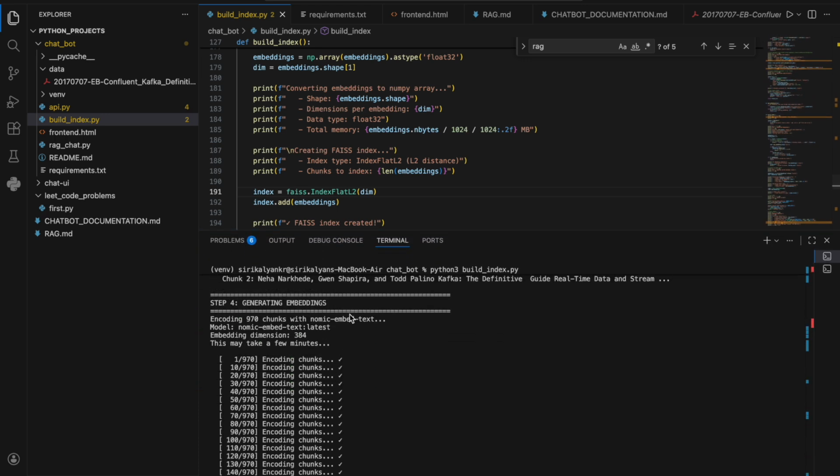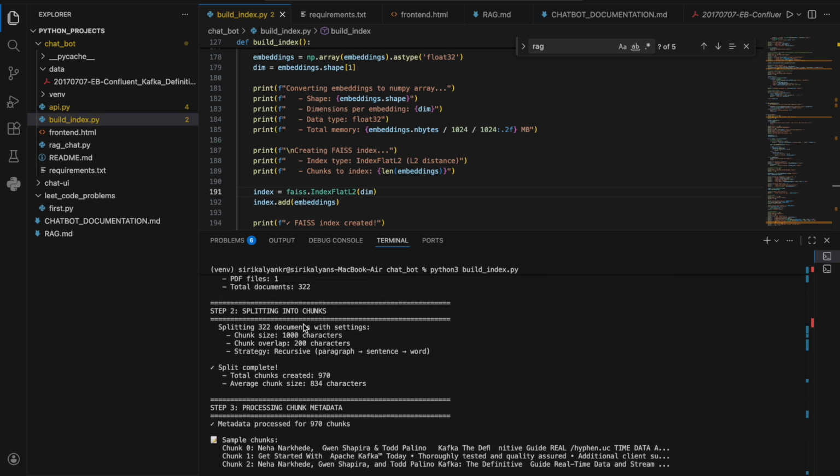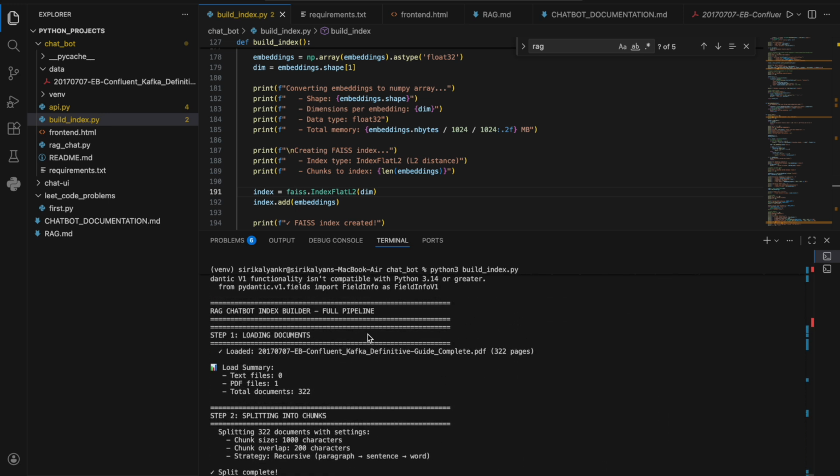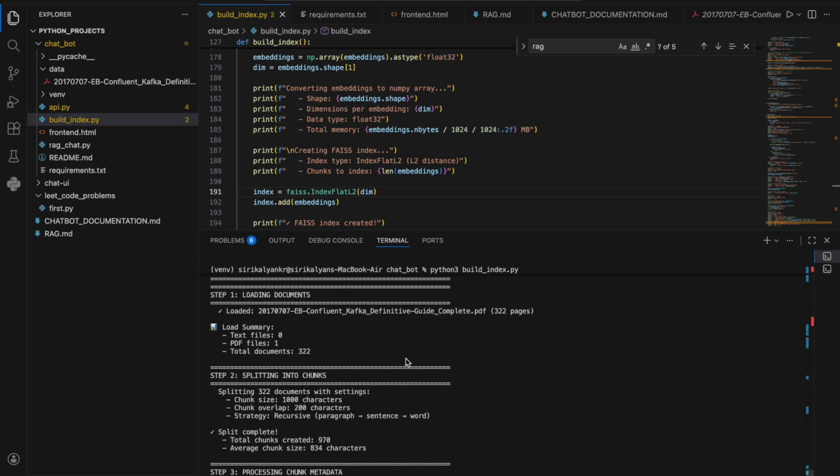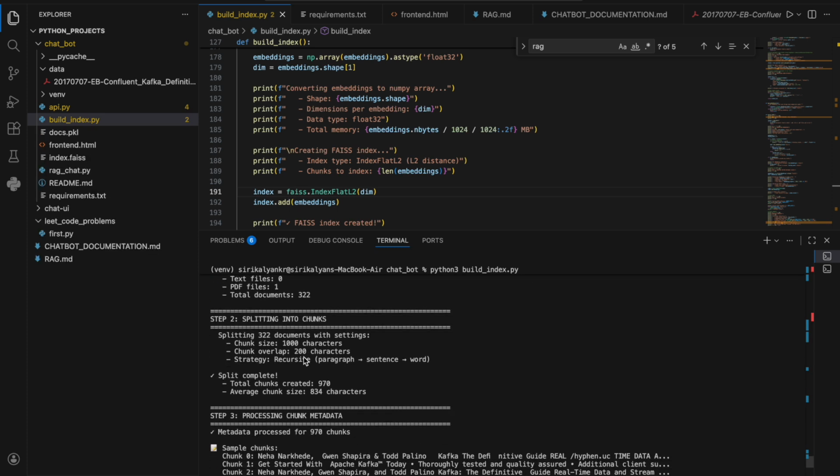You can see here from the start what it does. First, it loaded 322 pages of the Confluent Kafka Definitive Guide. The summary of that is, it has one PDF file, no text files, and total documents. In the sense, each page is divided into documents. There are a total of 322 documents in this.